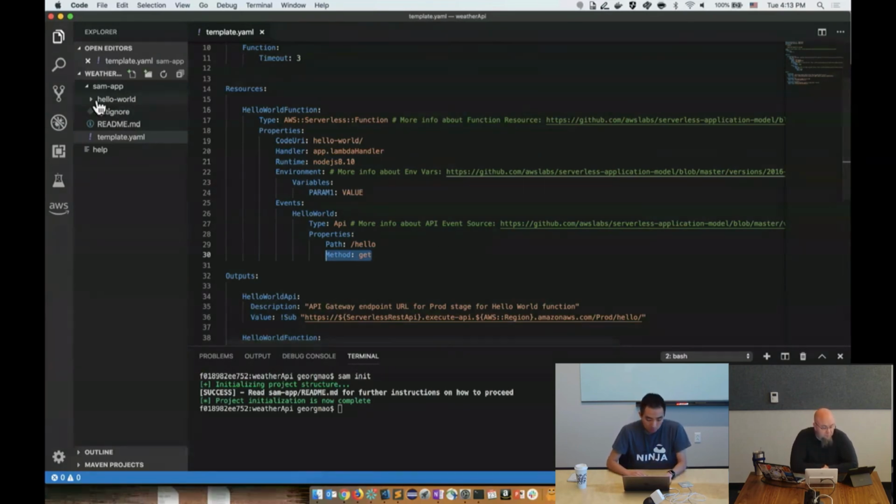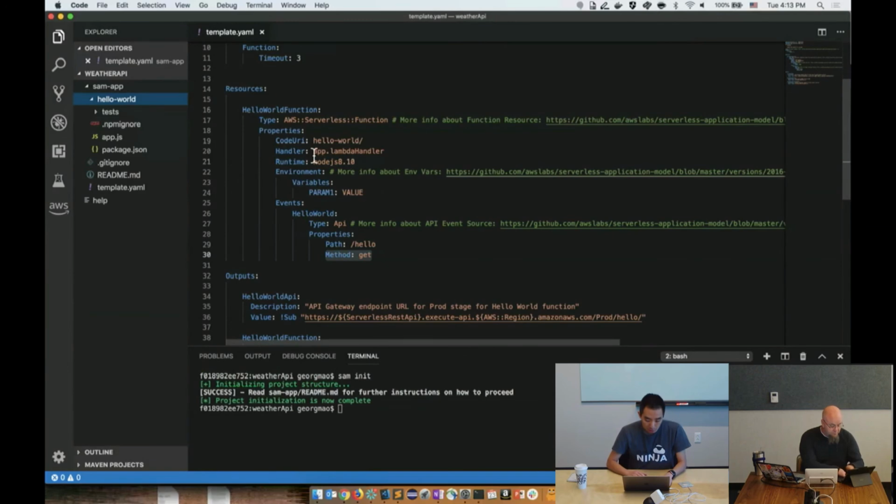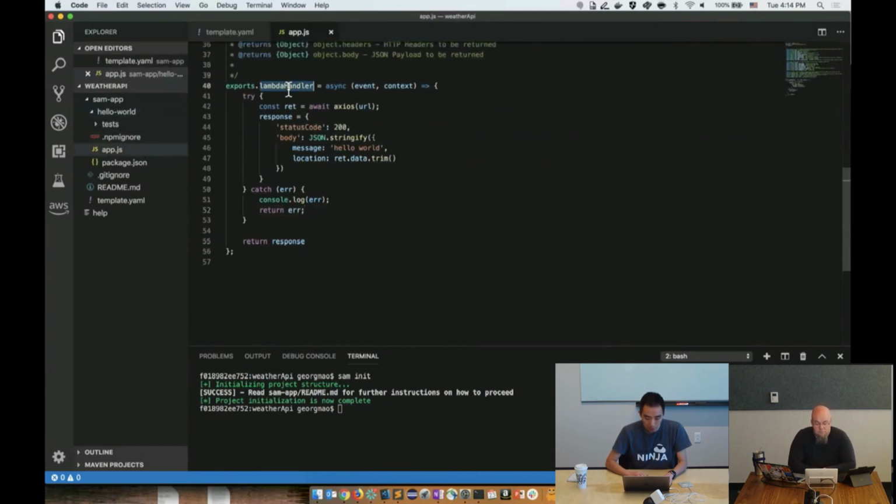Now, if I open up my hello-world directory, this is where my application is implemented. My SAM template is telling us that we have a handler method. The handler method is the entry point to my Lambda function. It's going to be in a file called app, and inside app is going to be a function named lambdaHandler. If I open up that file on the left, app.js, I see a function called lambdaHandler, and this is where execution will begin for my Lambda function.